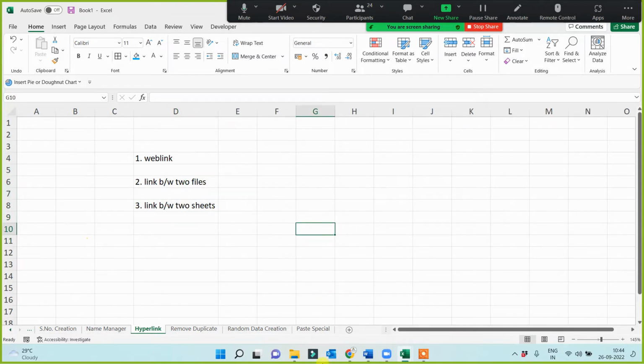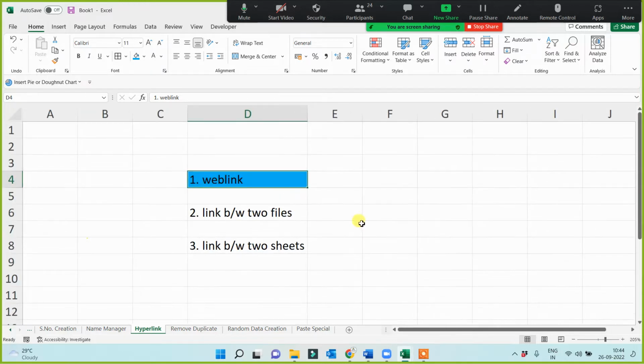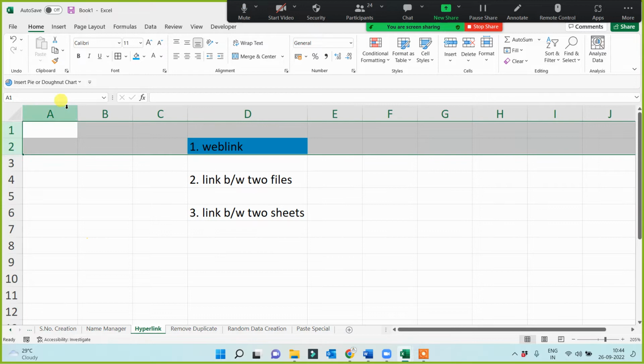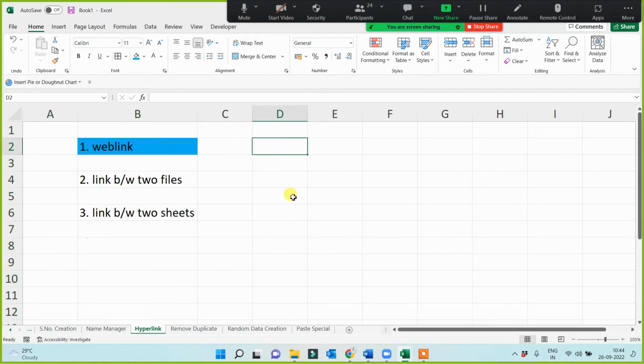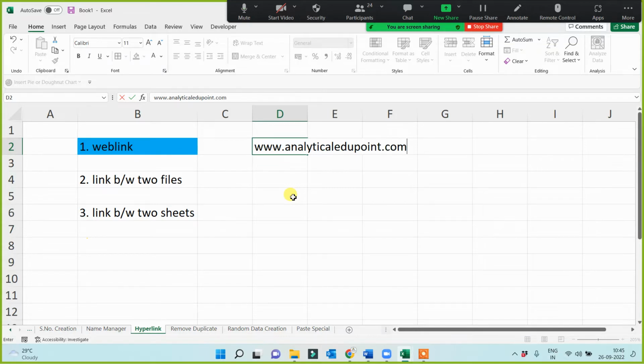Among these three, the easiest hyperlink is the weblink, because you don't have to do anything in it. Suppose you use Google or your website on a daily basis and have to open your website again and again. What you can do is just write www.analyticaledu.com, www.google.com, or your own website. What is your website name? Can any of you tell me? dic.co.in. Right?